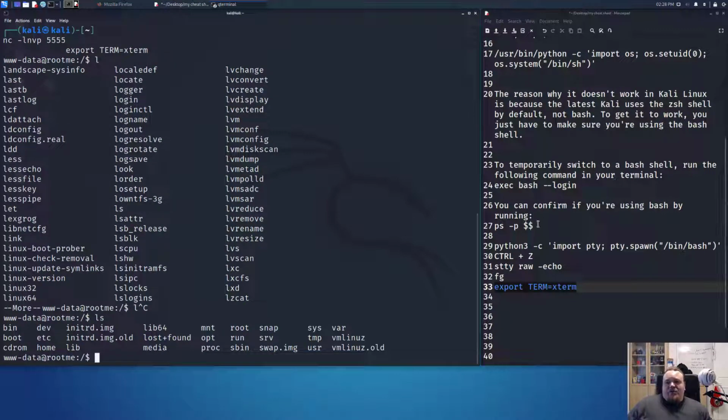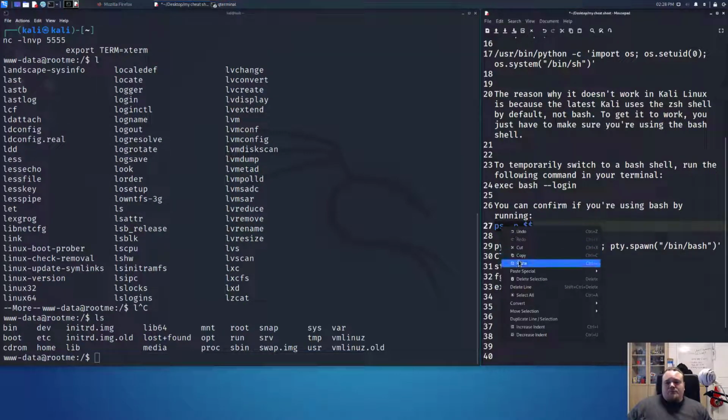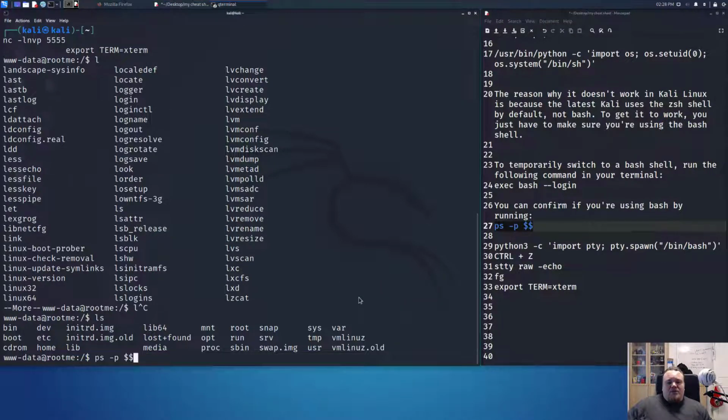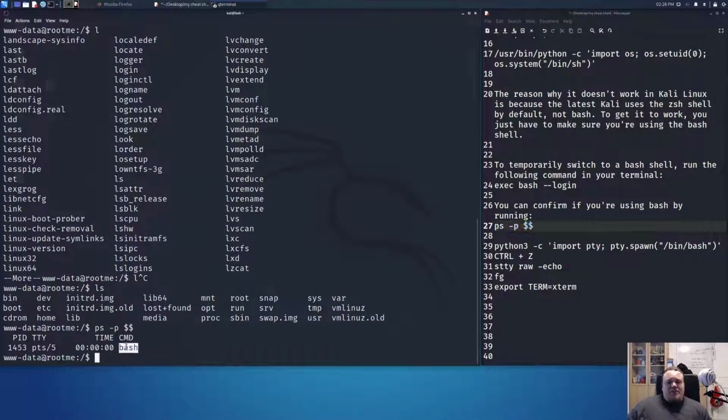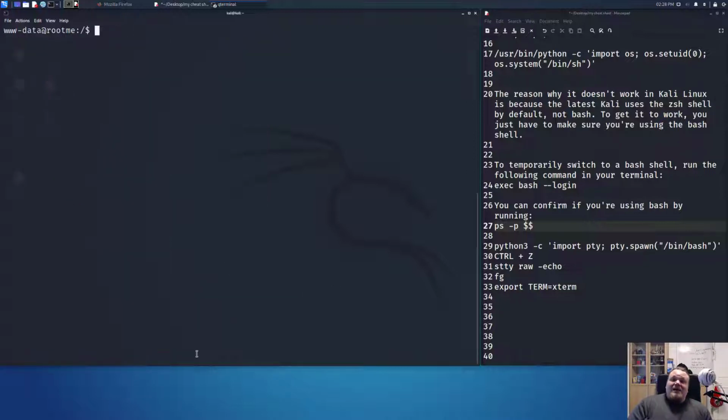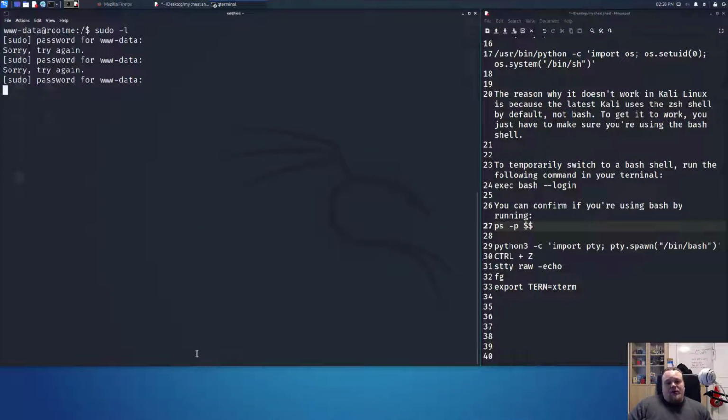Now we have a shell running here, and you can see what type it is. We're running a Bash type of shell now. This is a fully interactive Bash shell we just created. With this, we can do everything, even clear the screen. We can look for sudo stuff. Do we know the password? We do not know the password, so let's just get that away.